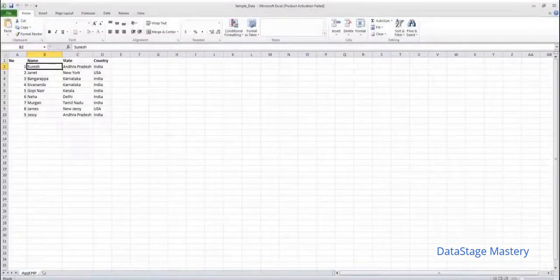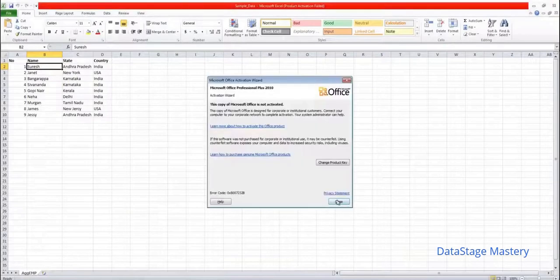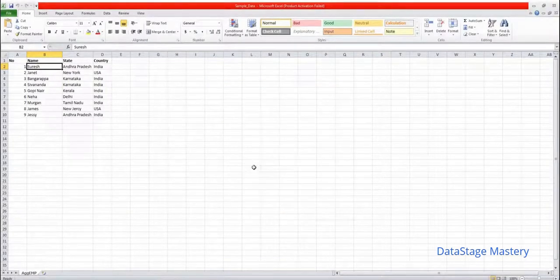Okay, so we have 4 columns here: number, name, state, and country. Okay, we have 9 records. Click on close. This is a sample Excel file.